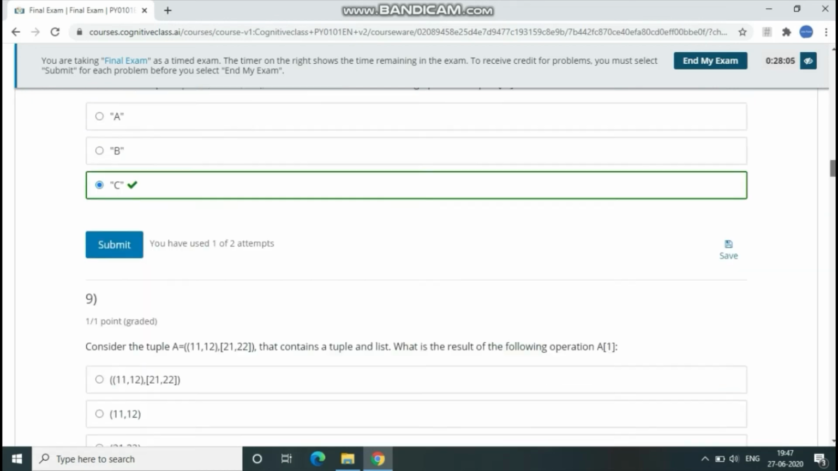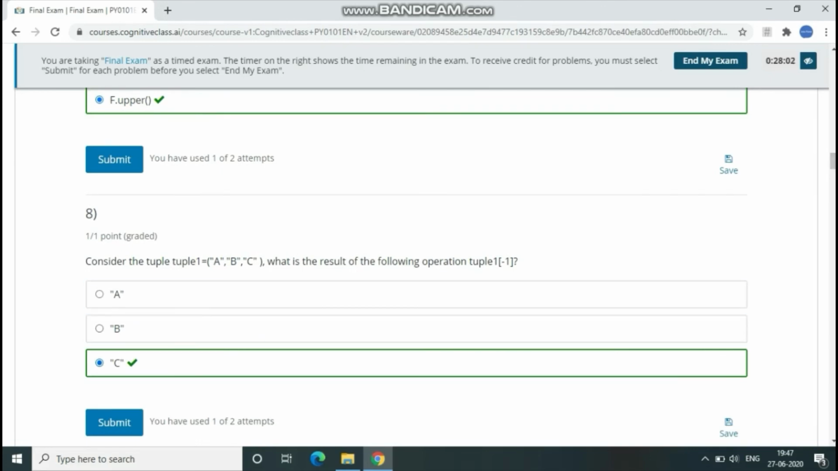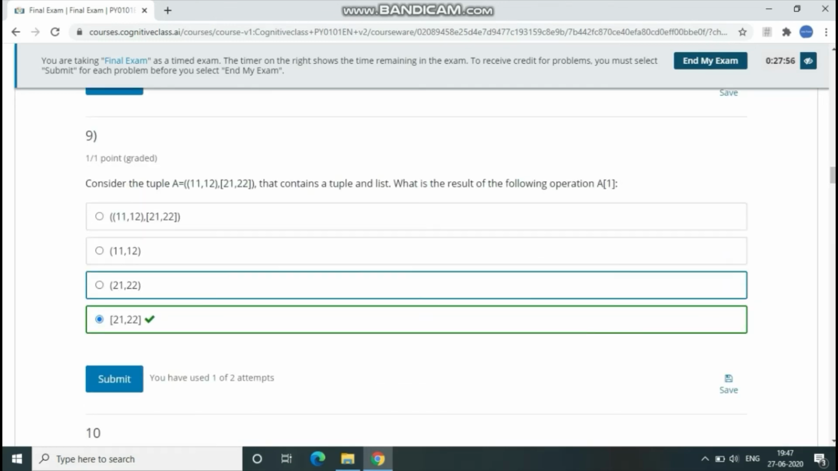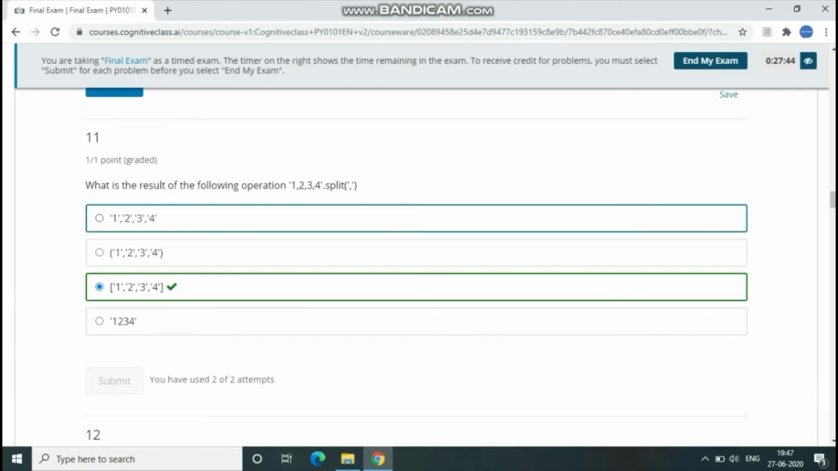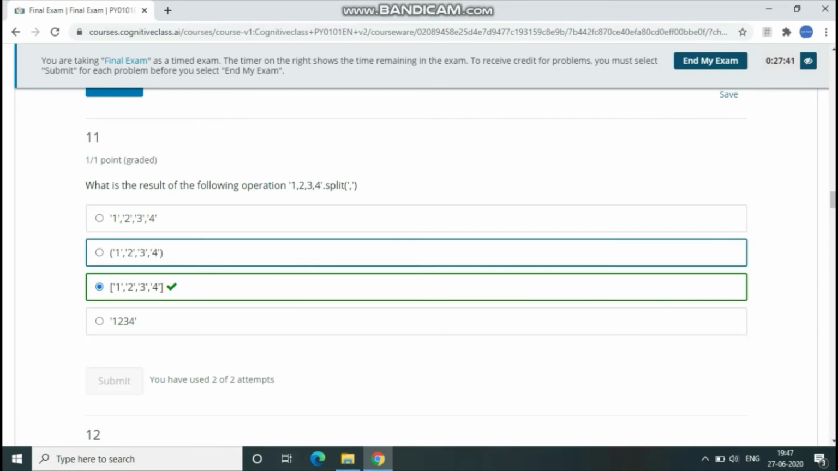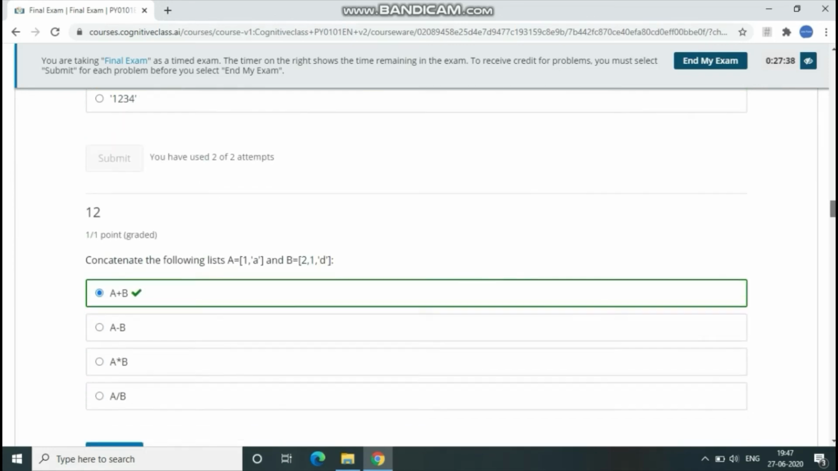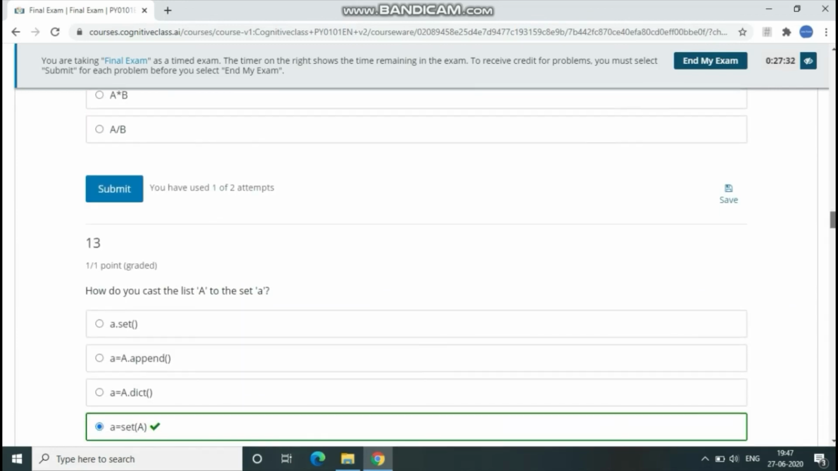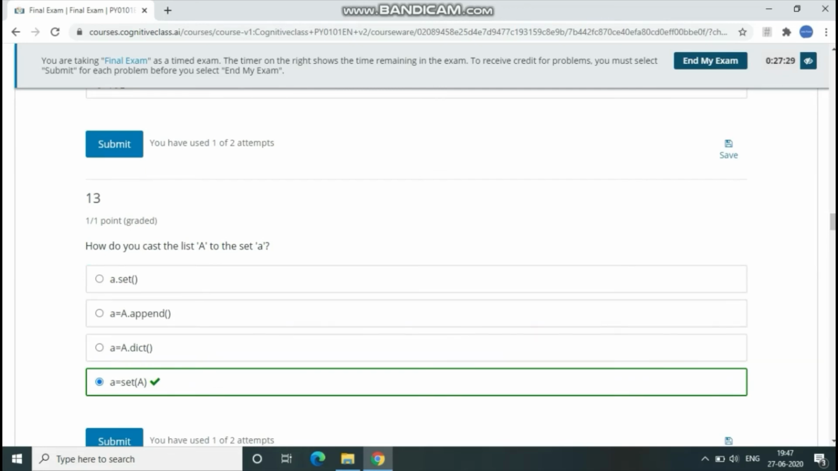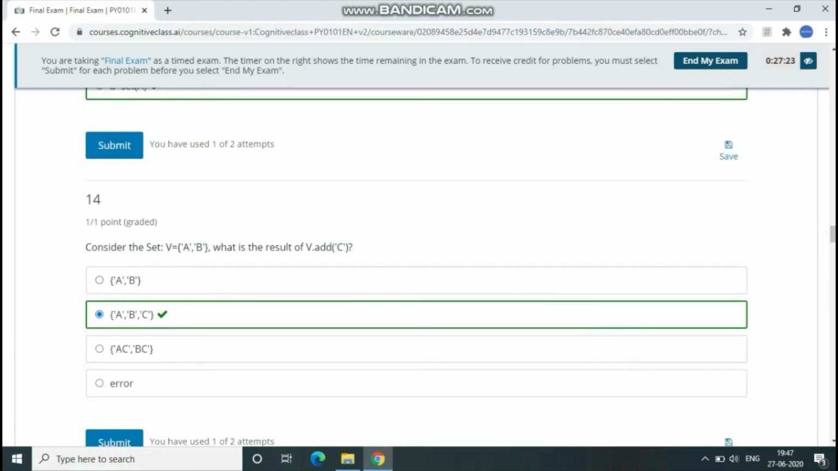and for the eighth one the answer will be C, third option, and for the ninth one the answer will be 21 22, fourth option, and for the 10th one the answer will be 12, first one, and for the 11th one the answer will be 1 2 3 4, third option, and for the 12th one A plus B, first option. And for the 13th one, the answer will be A equal to set of A, fourth option. And for the 14th one, the answer will be A, B, C, second option.